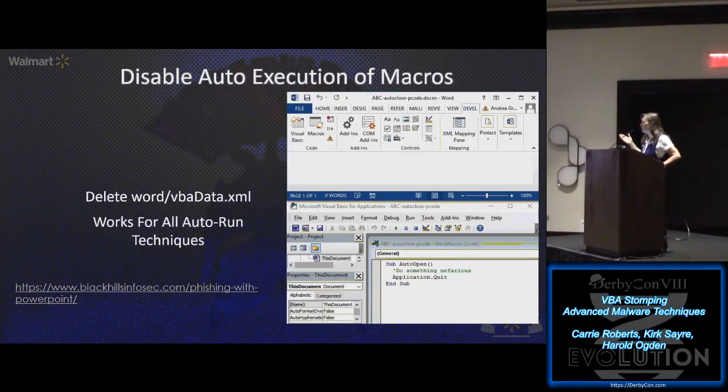It's typical to use AutoOpen because that's designed to run as soon as a document's open and macros are enabled. But there are other tricky ways to get macros to run, such as when an image loads, run this macro, which always happens when you open the document. Or when a toolbar menu is added to the toolbar. I added a link to a Black Hills post there, how to phish with PowerPoint, because PowerPoint doesn't have any sort of auto-open method. So if you want to phish with PowerPoint, you need another way to get it to auto-execute. There's a technique there that will do that. This will also disable those types of techniques.